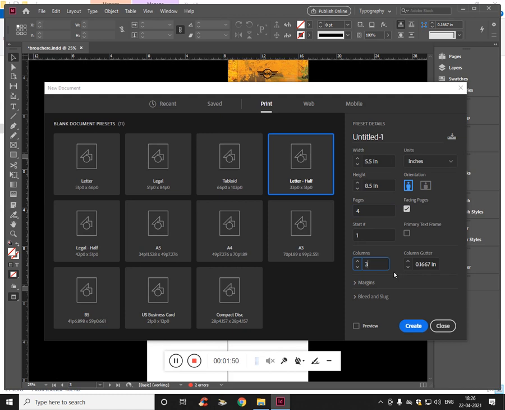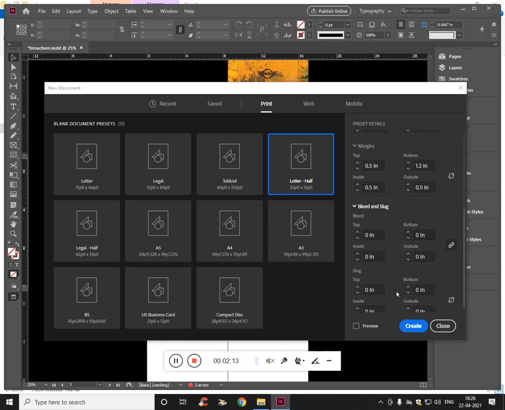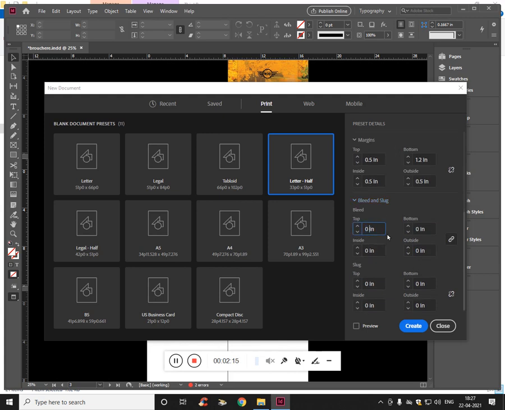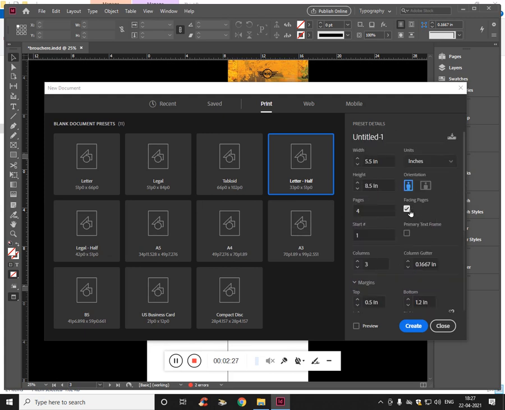And we need the margin of 0.5, which is okay, except the bottom, I want the bottom to have 1.2 because we have a footer. And for bleed and slug, I want the bleed to be 0.125. If you click outside, it will apply on all the sides. Now you see inside and outside is there because of the facing pages. If I remove it, it will be left and right. Let me make it facing pages, so inside and outside. I'll show you what inside and outside are in a minute. If you click create, it will be created.